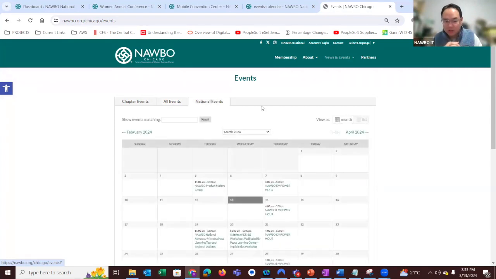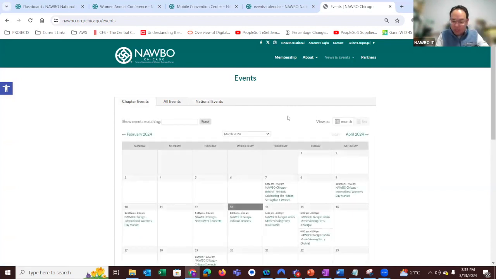When you click the national one, it only shows the national events. Depending on what the user is looking for, say I'm a Chicago member and I want to know our chapter events, the default view, which is the chapter event view, is the one that will show that. But you may also want to know what other events are going on. The entire national view is actually for the all events tab.